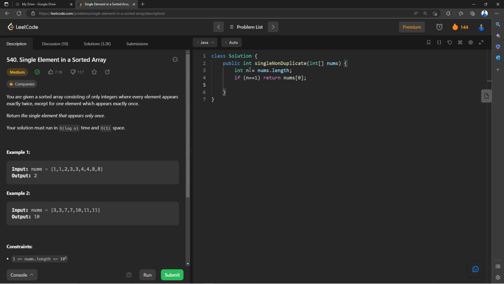If it is not 1, then we take int low, which is 0 initially, and high is going to be n minus 1. Once we are done with this, we use binary search: while low is less than or equal to high, we keep moving and find a mid, which is going to be (low plus high) divided by 2. Let me write a semicolon.